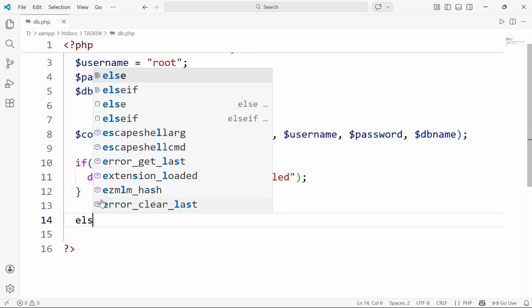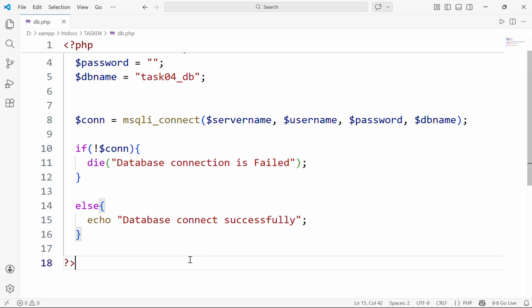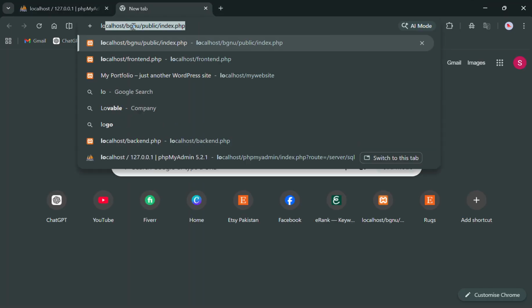Else, echo database connect successful. The code is complete. Now go to Chrome and then access this file.